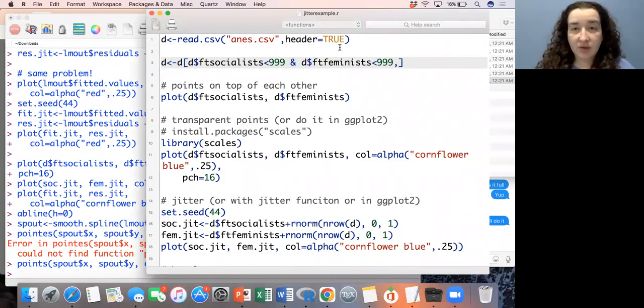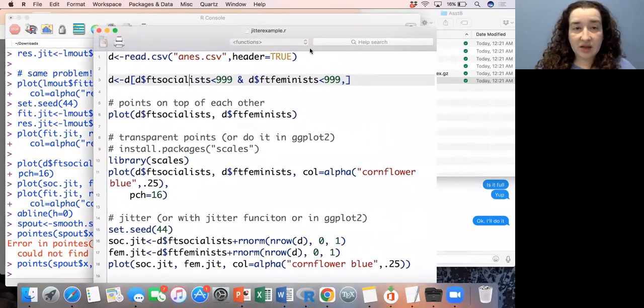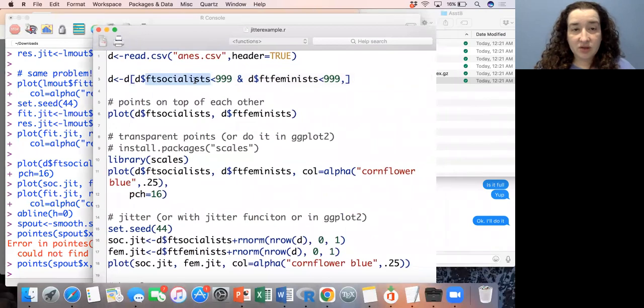All right, the next thing that I want to show is a little bit of R code. Here we go. So I'm doing this with the ANES data set. I just arbitrarily chose to deal with FT feminists. That's the one we've been talking about as an outcome variable. And then FT socialists. FT stands for feelings thermometer. So how do you feel about feminists and how do you feel about socialists?